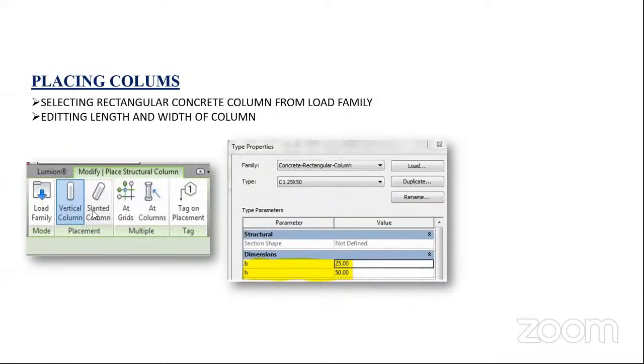There are vertical columns, you can create as a slanted column. And default column is an I section of a steel material. You can load it in concrete, timber, any other material, or any other sections can be loaded from the load family, and its dimension can be changed from the edit type also.